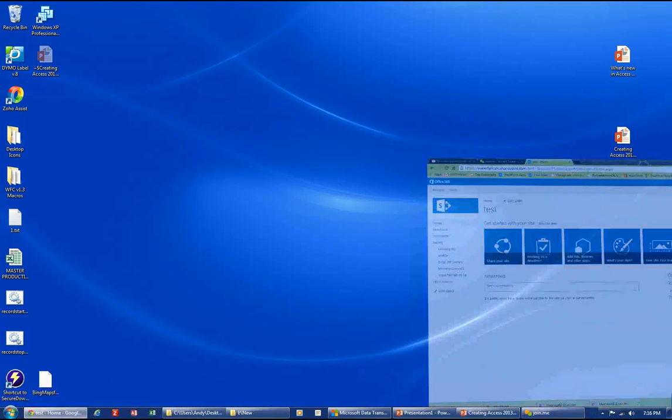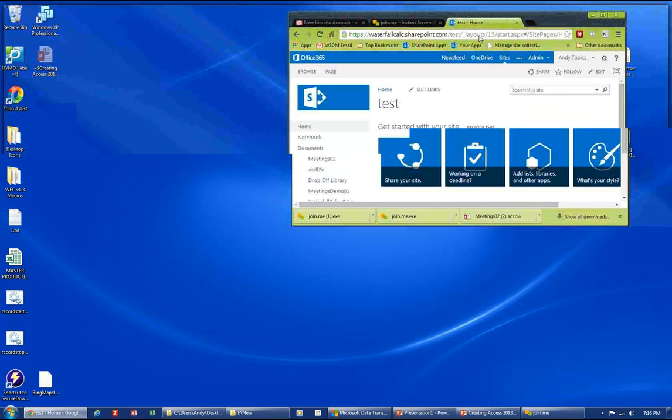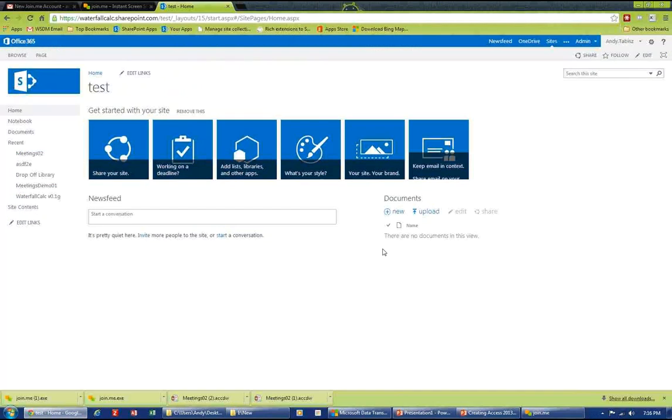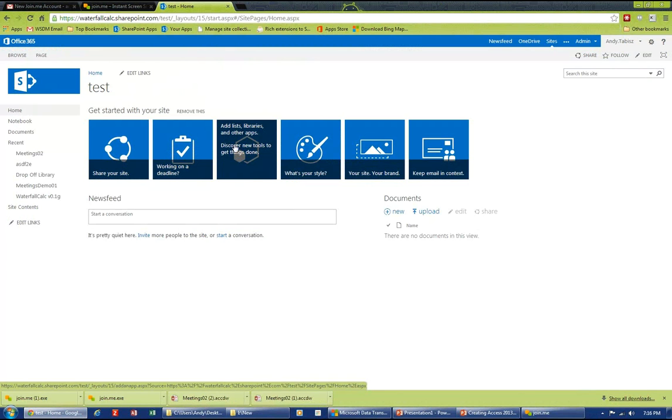I'm going to pop up an area here. This is just my little test area that I use, kind of like a sandbox. In order to add an app, all I need to do is click here.